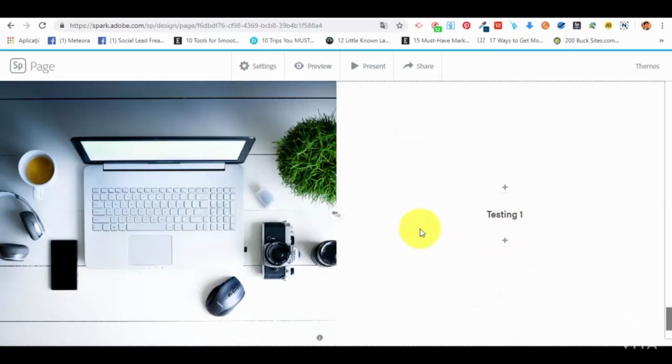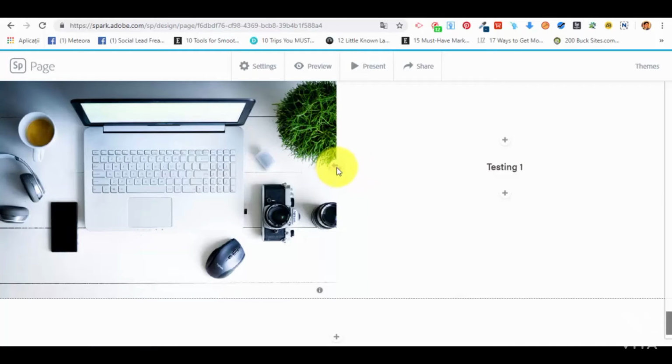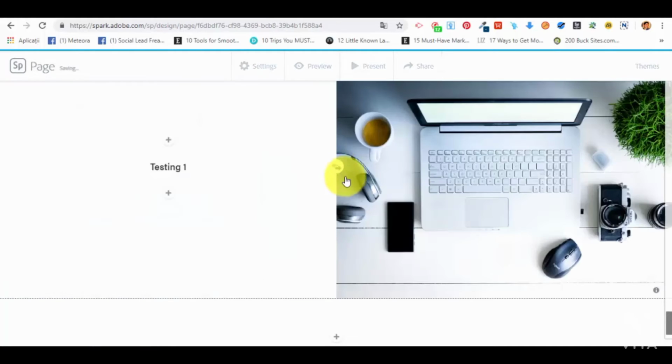So this is how the split layout works. We can obviously change the positions of the layouts, the photo to be in the right and the text in the left side, and this is how it's going to look.